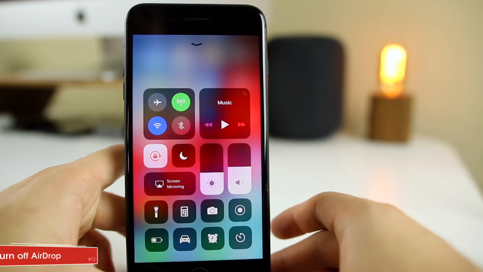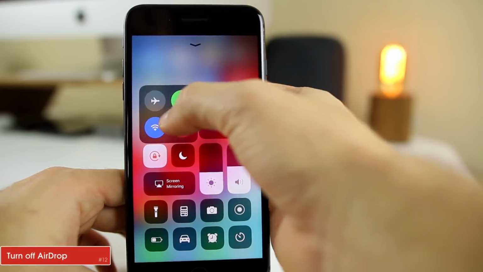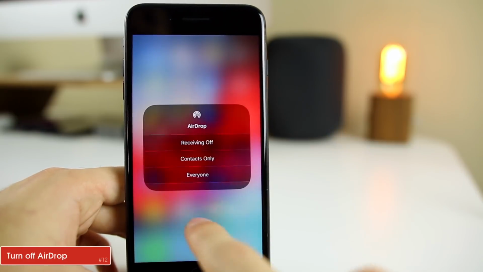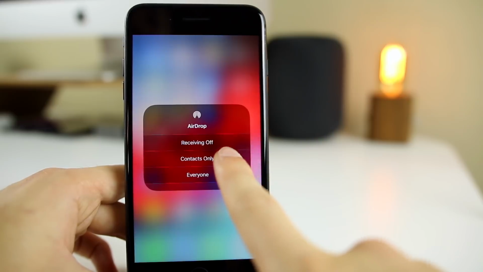Another tip is to either disable AirDrop or turn AirDrop to contacts only. So if we go into 3D Touch right here and we see our AirDrop is right here and my receiving is currently off, but I would either turn that off or to contacts only.